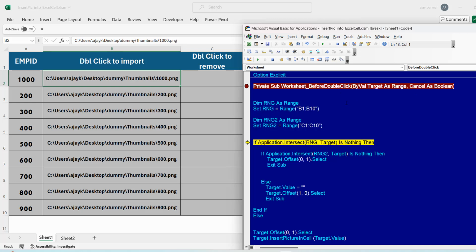Now I've already defined the ranges. Here we are using a function called Intersect. What is Intersect? Intersect means that obviously there is a meeting point, a connection, a touch happening between two bodies. So we are saying Application.Intersect: you first define the range, in which range you want to ask VBA if my Target is intersecting, crossing basically. Is it a part of that? The range we have already defined, which is B1 to B10.